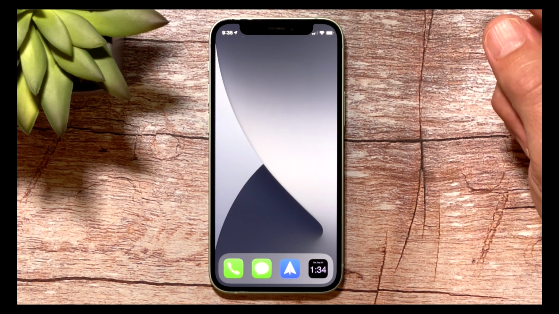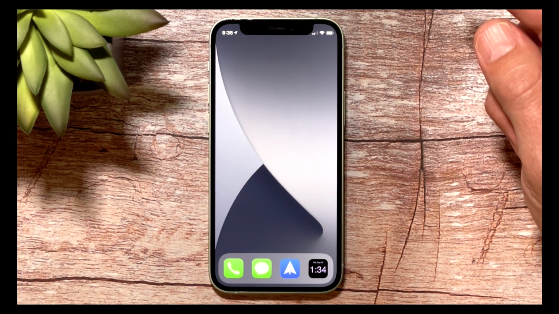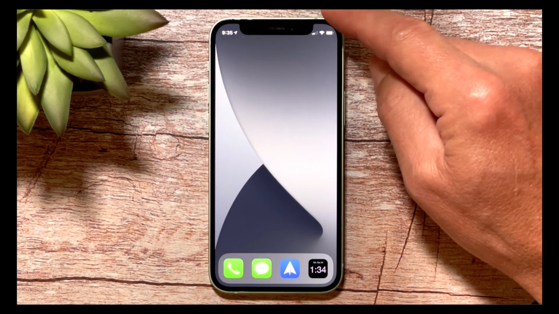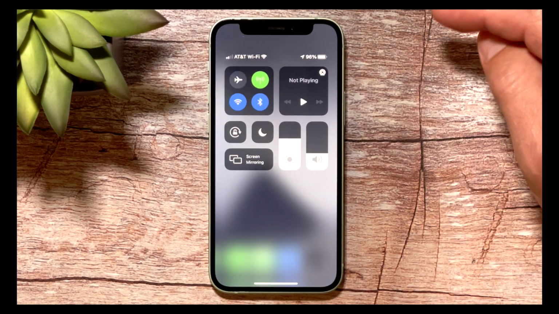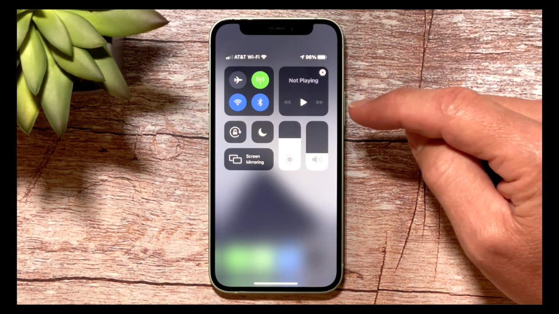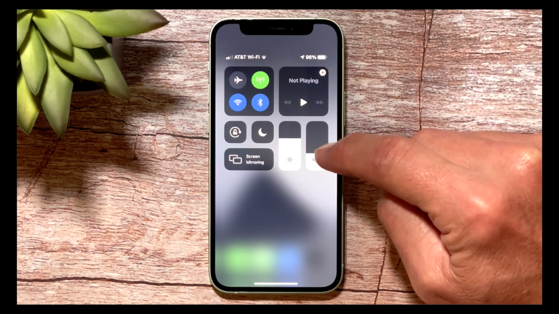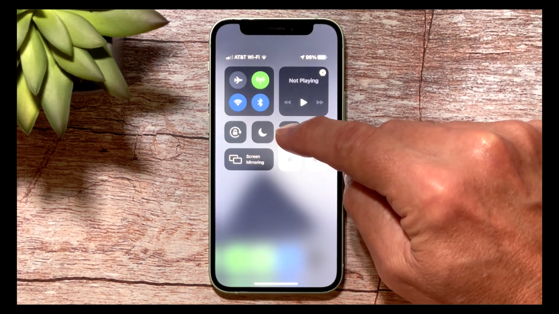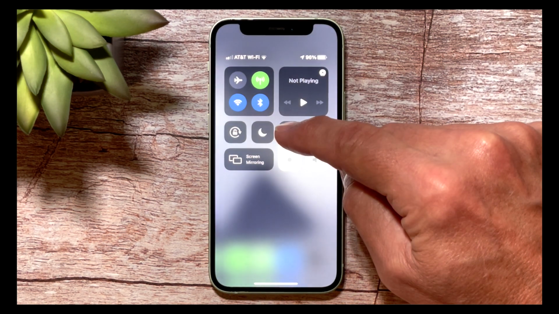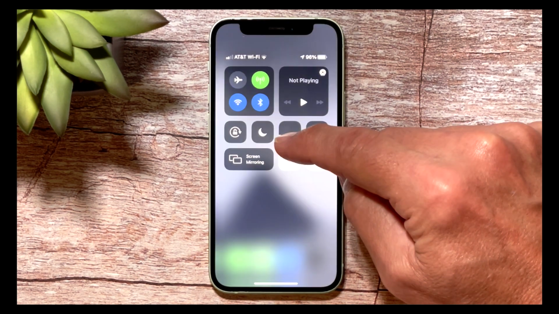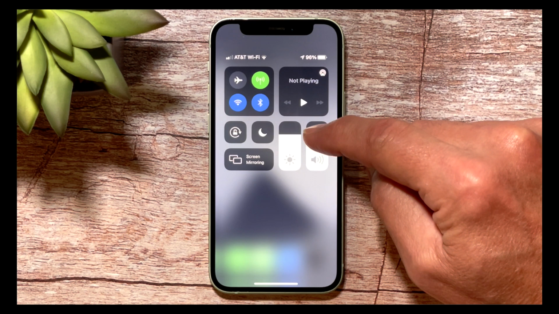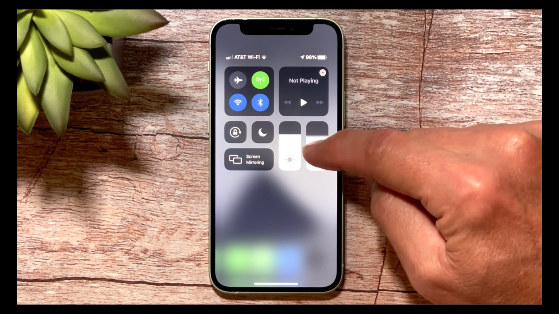Okay, so now I want to show you how to use the stock apps. So the first thing you do is you swipe down and you're in Control Center. Well, for me, I use these two a lot. This is screen brightness and volume. And as you see, I can just slide that up and down, raise and lower the brightness of the screen. I can do the same thing with audio.